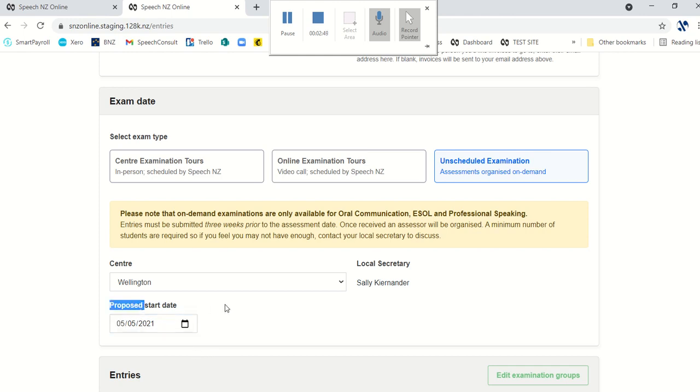And this is still a proposed start date. Doesn't necessarily mean that that's exactly when the tour will start, but it is just an indication of when you would like it to start.